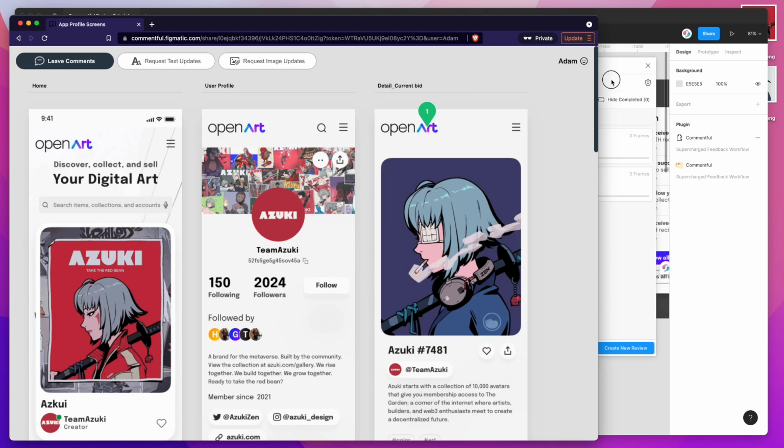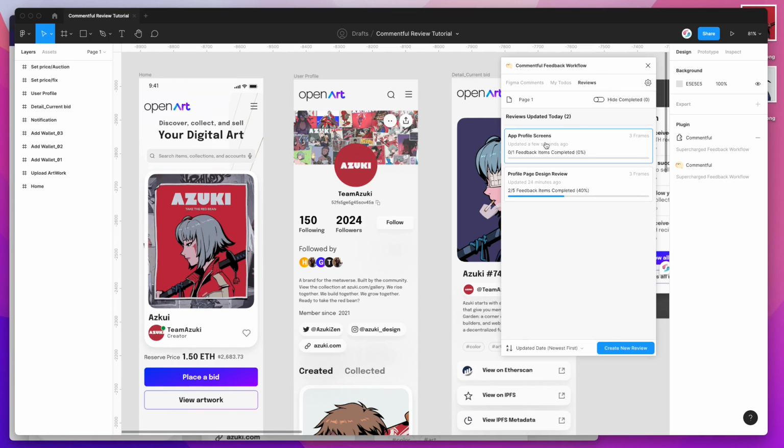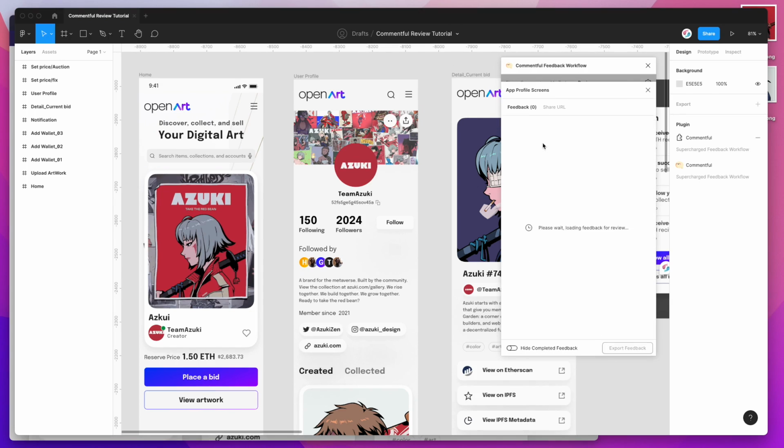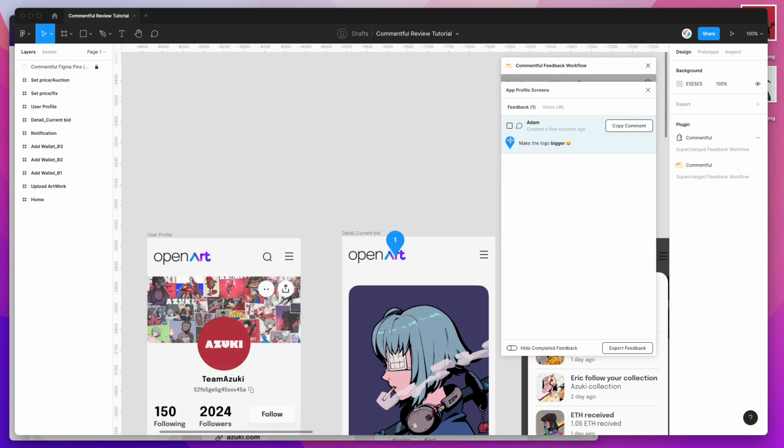But more importantly, we can actually now jump back into our Figma file, and you'll see the new review pop up there. So if we click on the review, I can see that the comment that I just left has automatically come through to the Figma plugin itself. And I can jump to that comment location just by clicking on the pin here. And you can see it's referring to this logo on the detail current bid frame. So that's just a really easy way to jump to it.